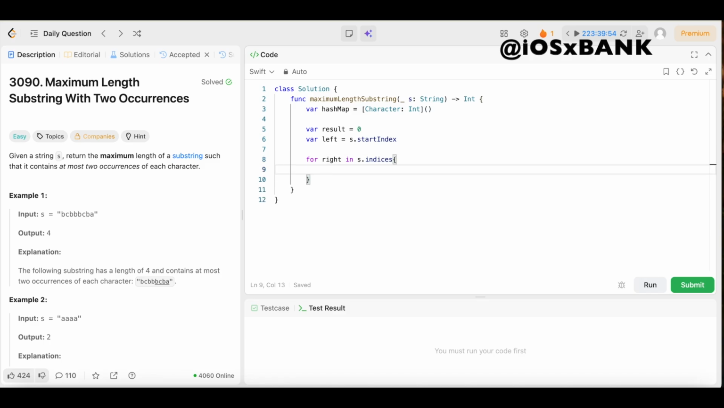We're going to open up the brackets, and if the current character already appears twice in the window, we're going to shrink the window from left until it appears fewer than 2 times. This ensures that after adding the current character, no character will appear more than twice. So we're going to say while hash map square bracket s square bracket right, we're going to come outside of that, say equals 2. We're going to open up the brackets and we're going to remove 1 occurrence of the leftmost character from the window.